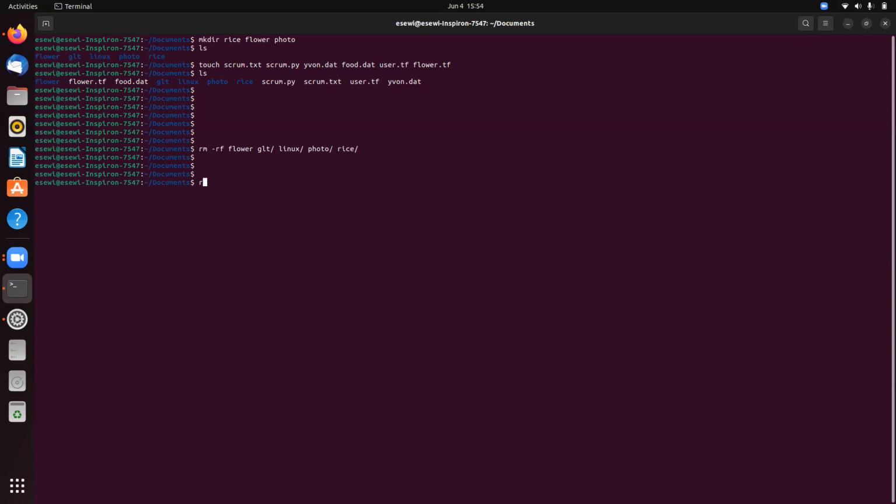Press ls to list what is remaining. You can see what is remaining. The folders are no longer there. What we just have is only the files. So I want you to keep Scrum, don't delete Scrum yet.